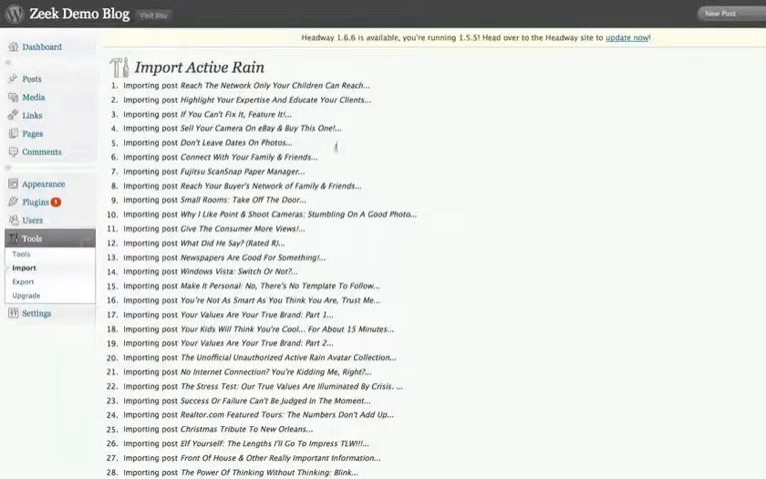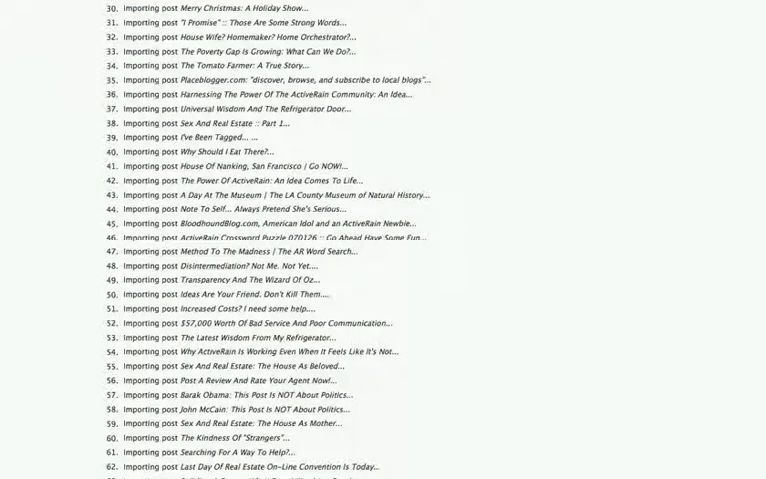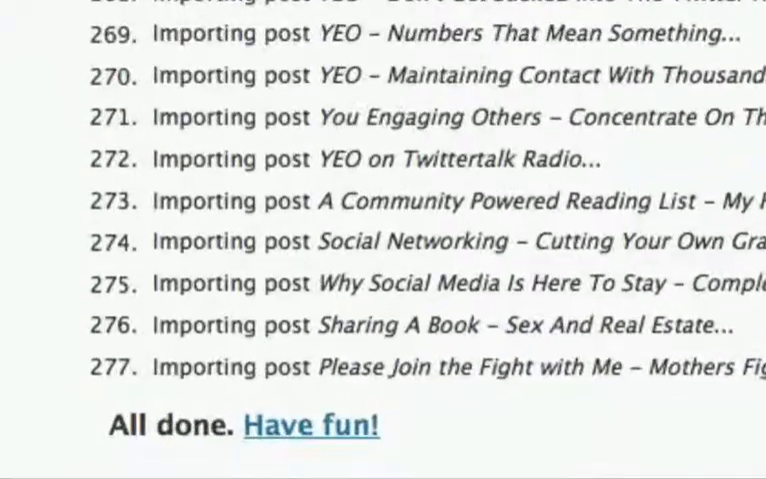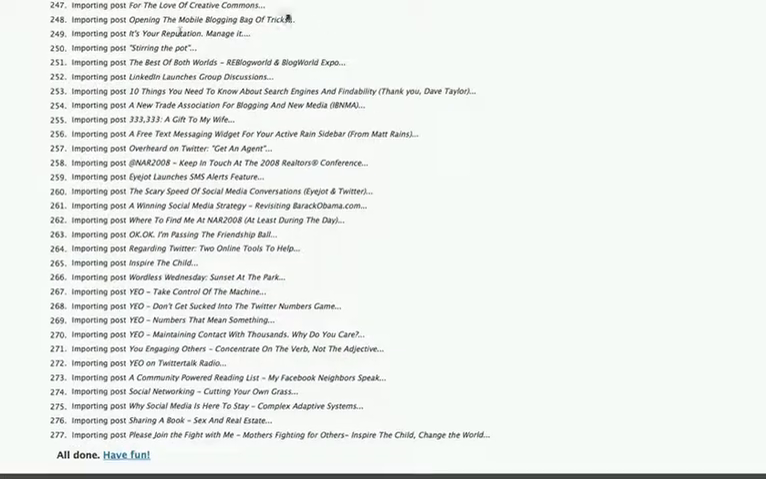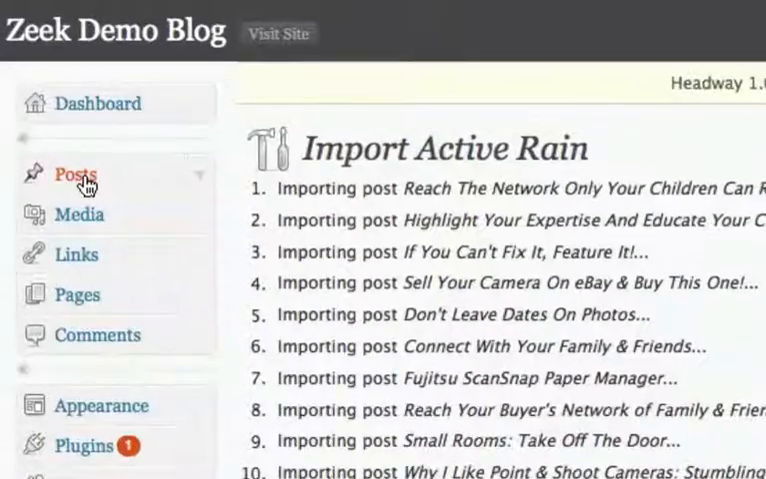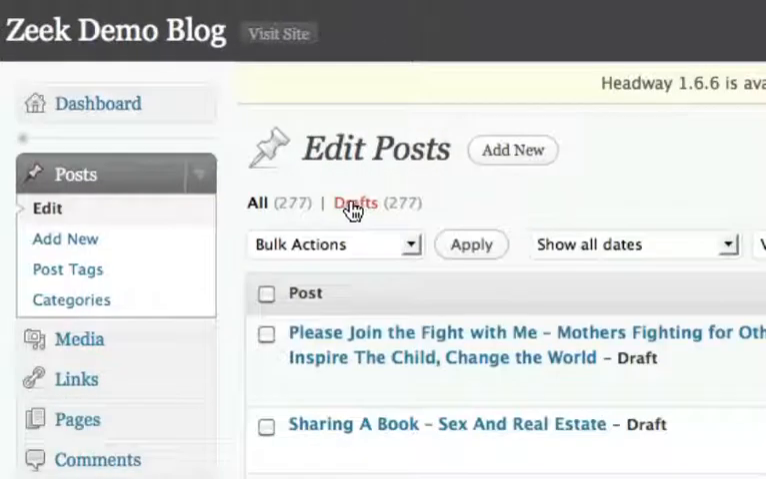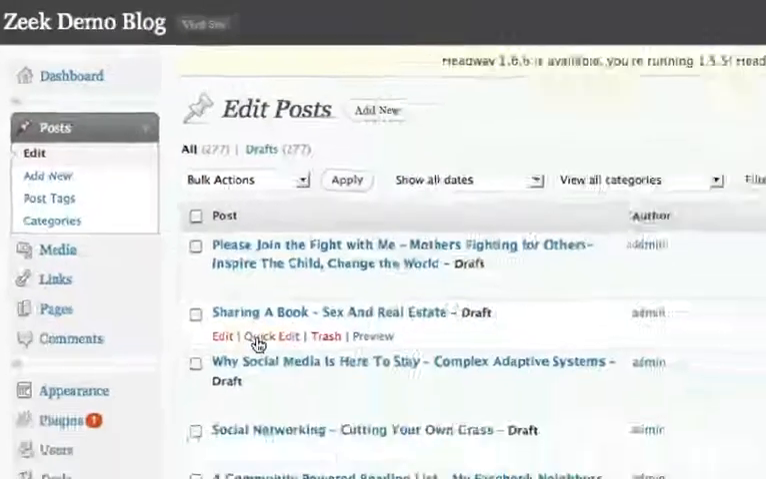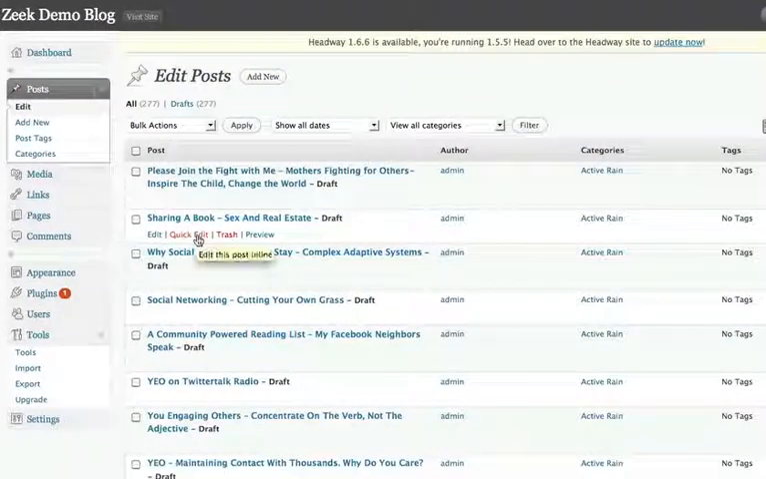Now it's going to just run through and import all of these posts, and at the end it says have fun. There's the link. It takes me back to the front page, and you can see it looks exactly the same. So I'm going to go back into the admin panel of my blog, and I'm going to go to my posts, and as you'll be able to see, there's 277 posts here in draft mode. So now I can simply go through here via quick edit, or go into edit if I want to.